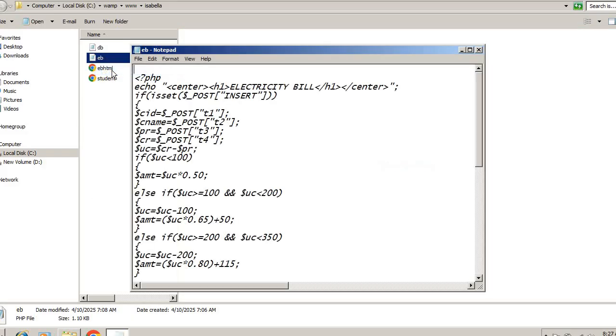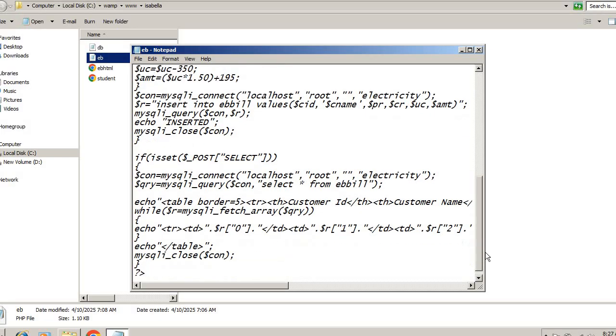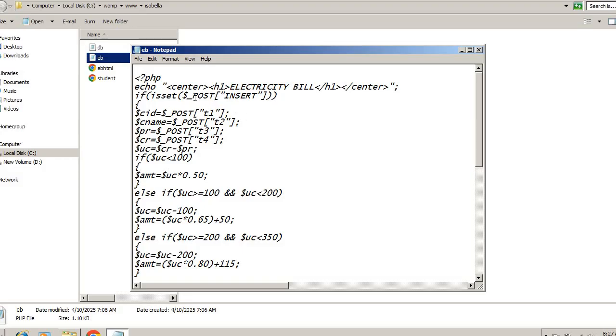In this PHP file, first of all, we are going to have the operations for insert, then selection, and clearance. For the insert option, the input we have got from the user is customer ID, customer name, previous reading, and current reading. With this information, we are going to calculate the unit cost, that is the current reading minus the previous reading. We will be getting some unit cost.